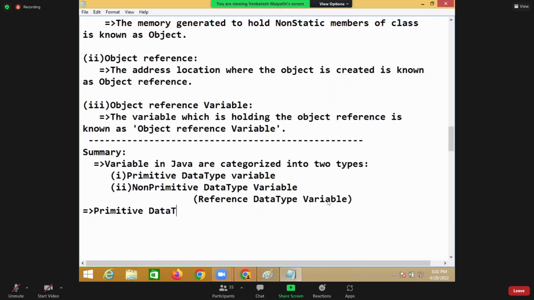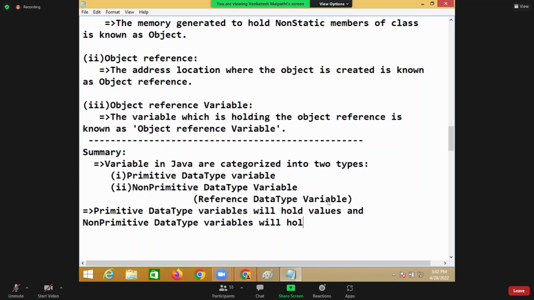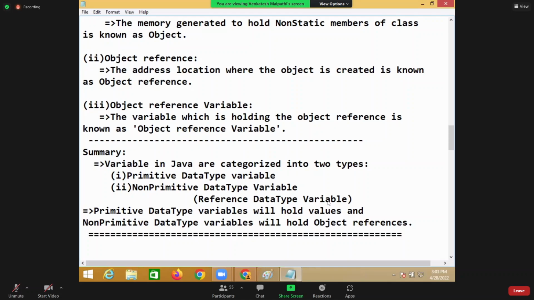Primitive data type variables will hold values and non-primitive data type variables will hold object references.